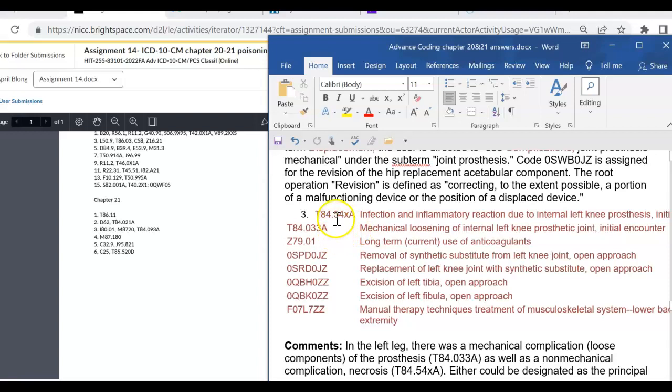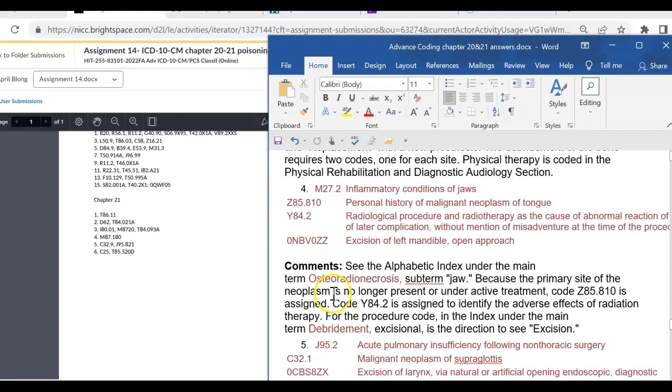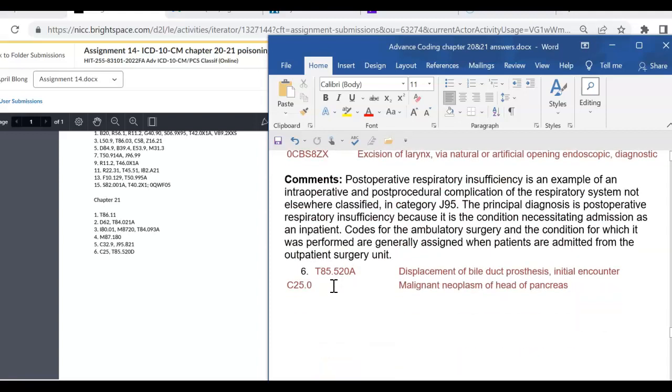Okay, with number 3, we have a few. We have infection, inflammatory. You can just look through that. Lots of procedures on number 3. Double check them and let me know if you have any questions. Okay, number 4, you can see what we have. Again, you're missing procedures. Overall, not too bad.